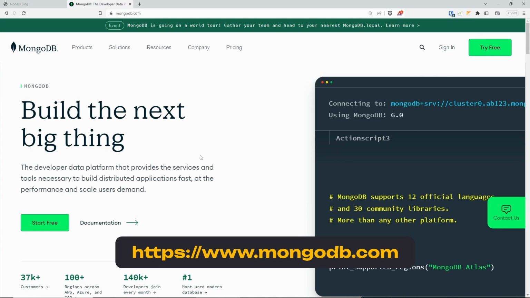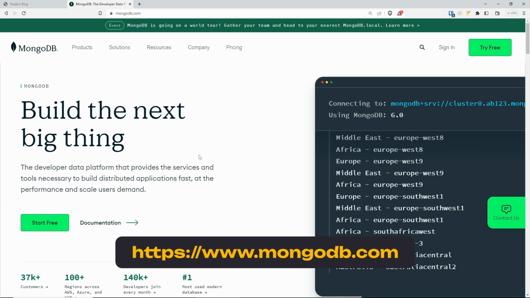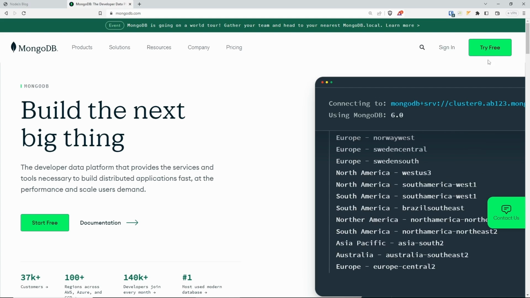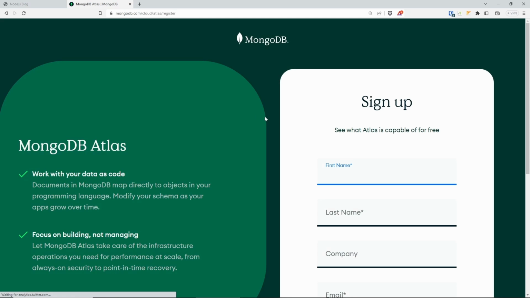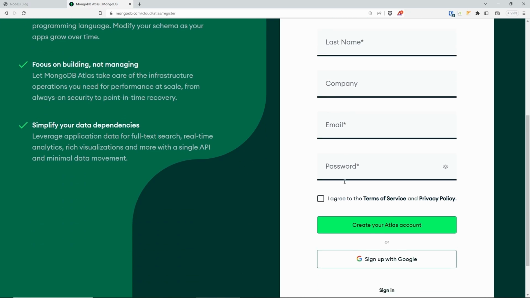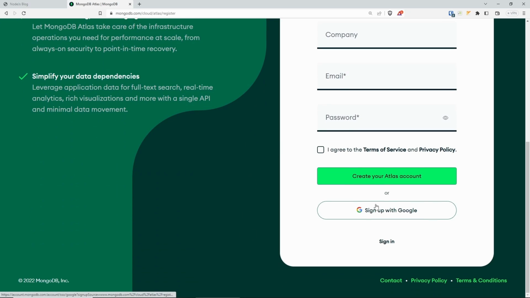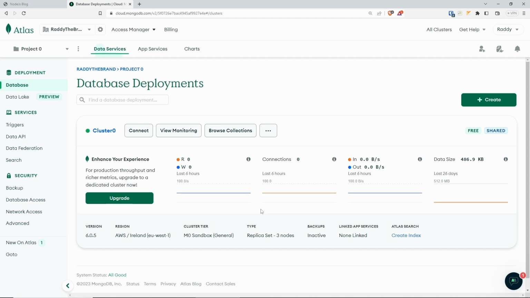Go to mongodb.com, and if you haven't yet got an account, you can register one by clicking on the Try Free. You can either sign up with email by filling this form here, or you can choose sign up with Google. I've already got an account, so I'm going to click sign in. Alright, this will take me to the dashboard, which looks like this.